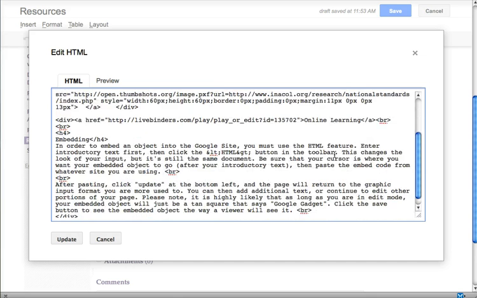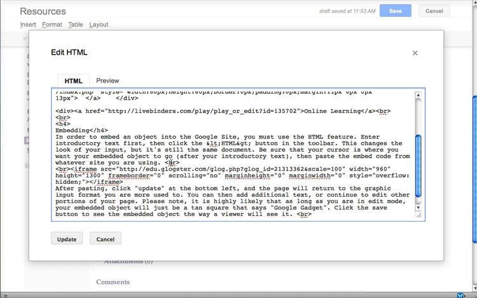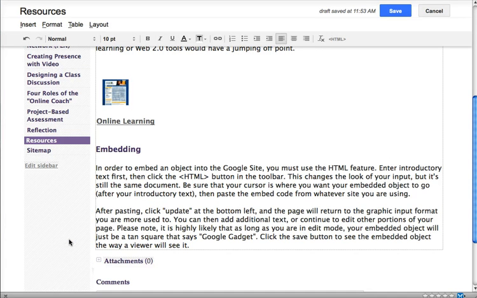Now I need to scroll down and look for the text that tells me where I want to embed my content. So I want my content to come in right here. I want my blog to be here. And I am going to then just paste. And my embed code comes in right here. And I click Update.